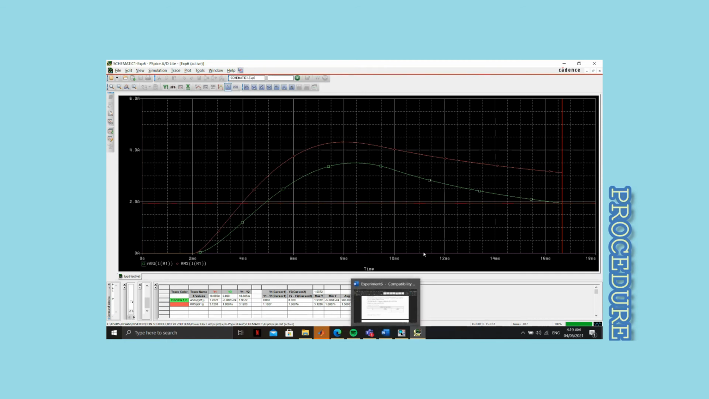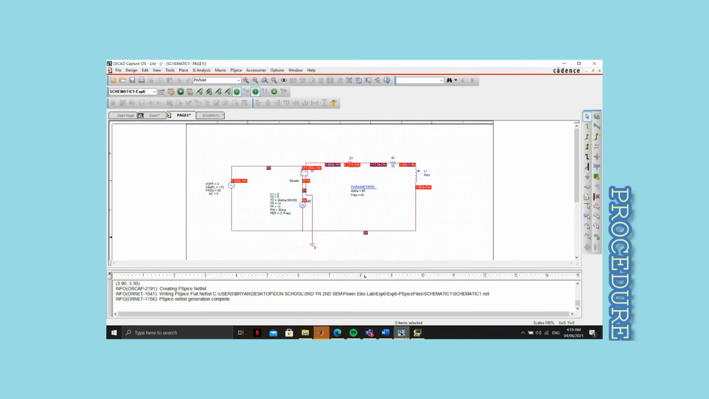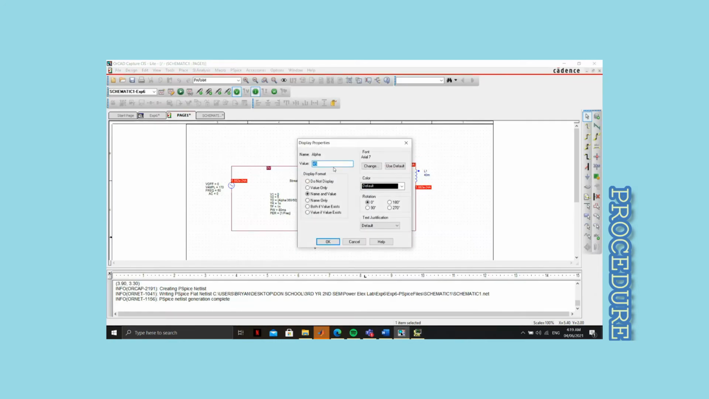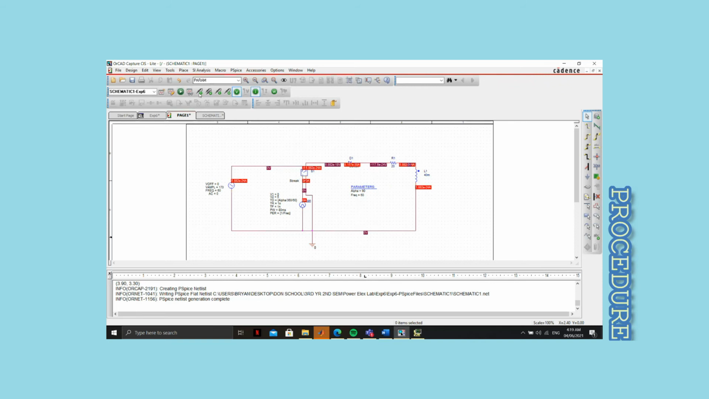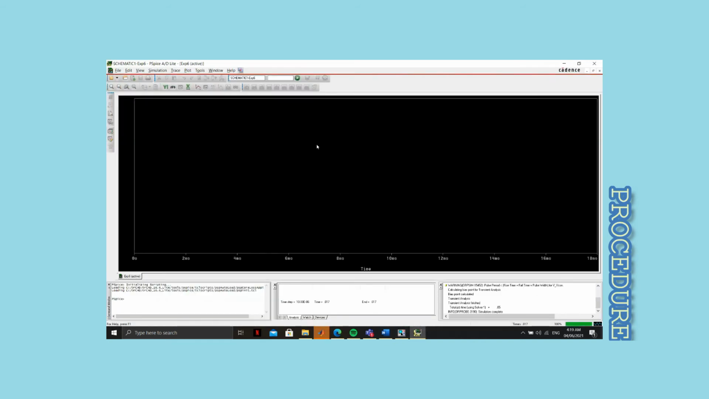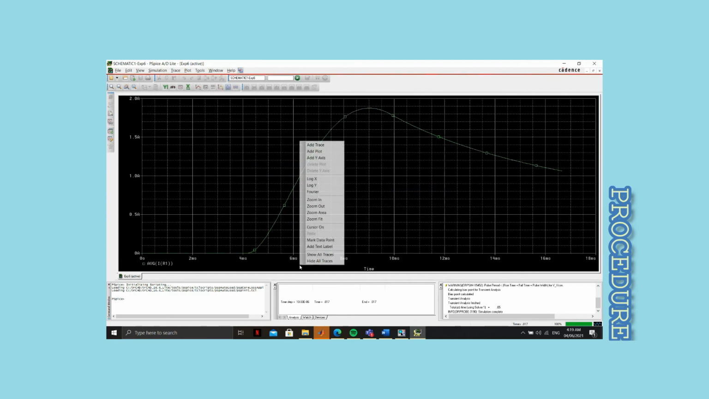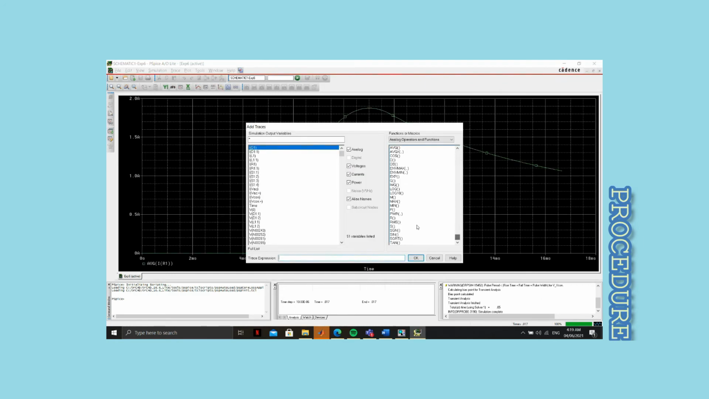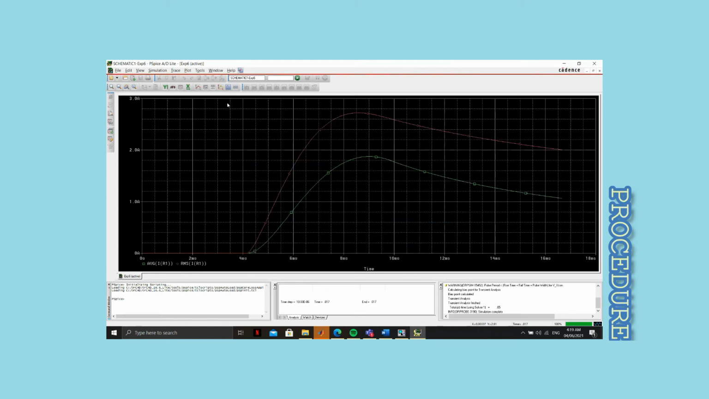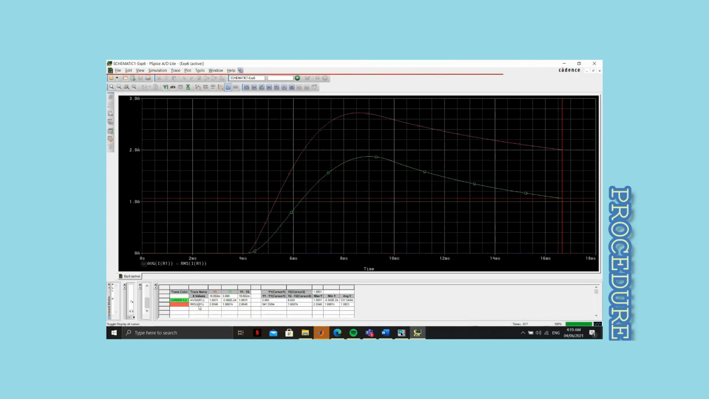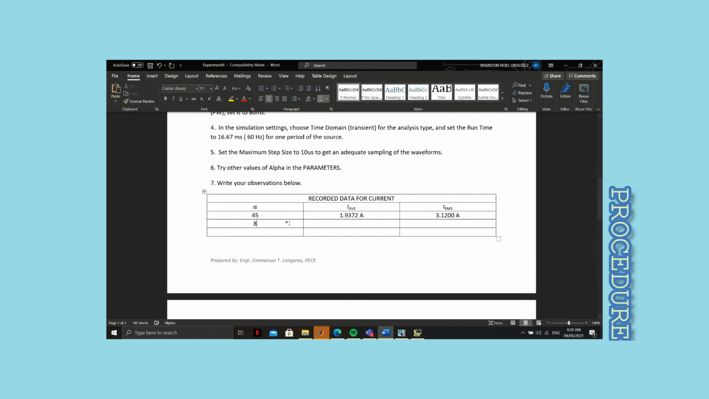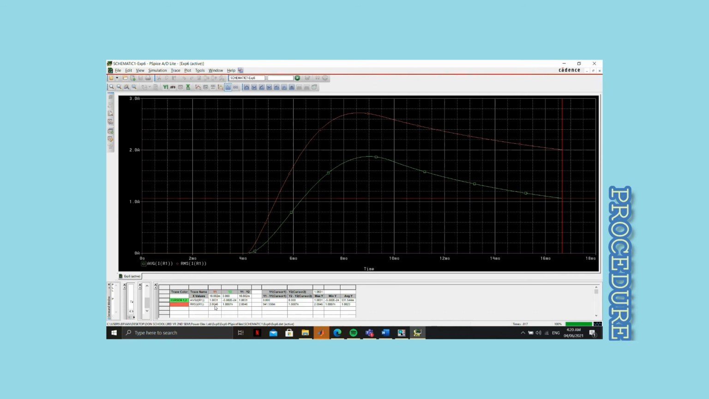Next, let us increase the value of alpha. Let's double it. Let's make it 90 and run the simulation again. After running, add trace, average, IR1, add trace, RMS, IR1. There. So now let's measure. At the end of the first cycle, the average current is 1.0631 amperes. The RMS current is 2.046 amperes.